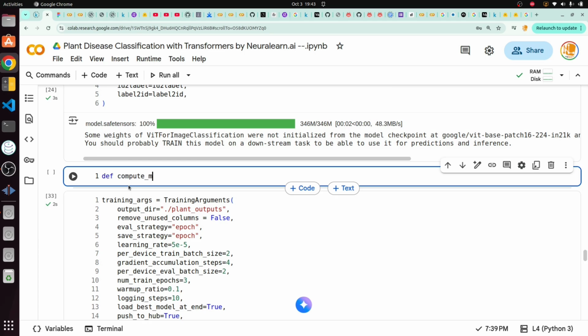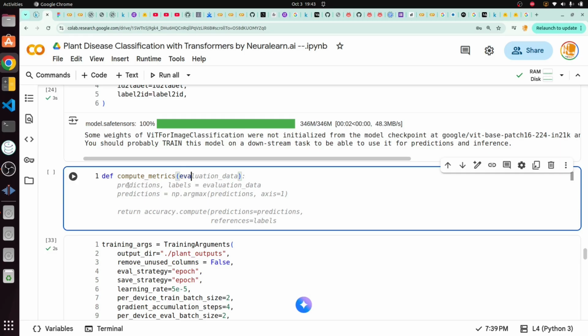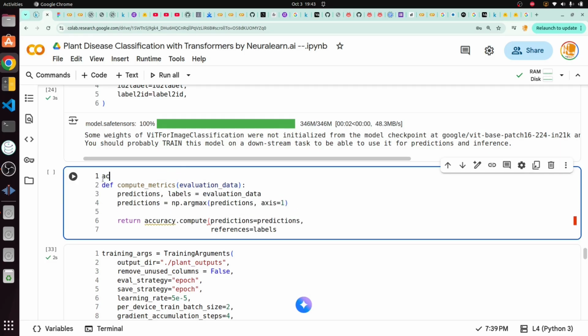We have compute metrics, and then we will take in the evaluation data. Let's just autocomplete, and then we have accuracy. From evaluate, we'll load accuracy. So that's it. Now take note that this evaluation data is made of the predictions and the labels. So this is what the model produces, and this is what we expect it to produce from our data.